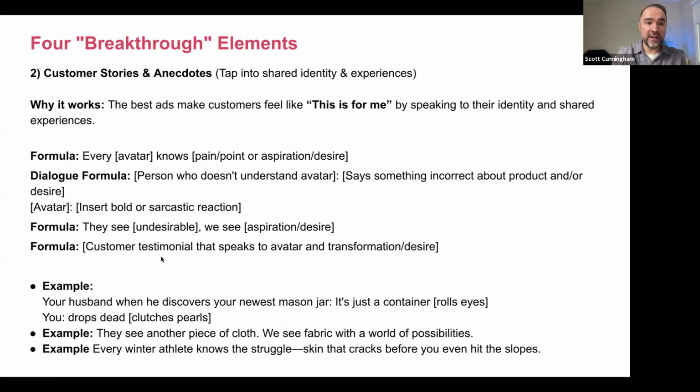Okay. And then we have another example here. The last one, and the easiest one, for this customer story is to just use a testimonial as the headline that speaks to the avatar or the transformation desire. "I'm a 50-year-old woman and I couldn't solve this until I found this product and now I have the best skin ever." Okay, so if you can find a customer testimonial that serves as your category of one headline, we would want to try that too.